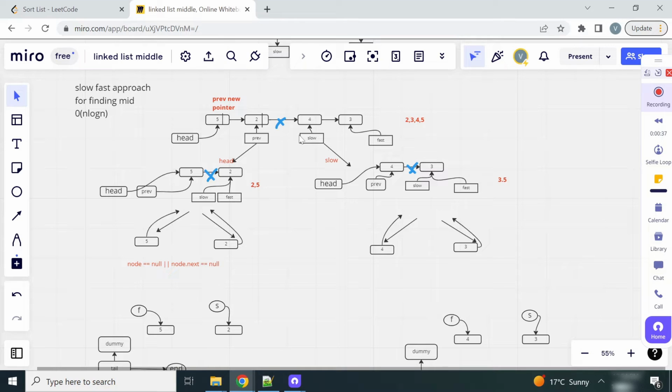So to find the middle node of the list, we will use the slow fast approach. I have already explained the slow fast approach in one of my previous videos, finding the middle element in the linked list. So you can watch that video to better understand the slow fast approach.